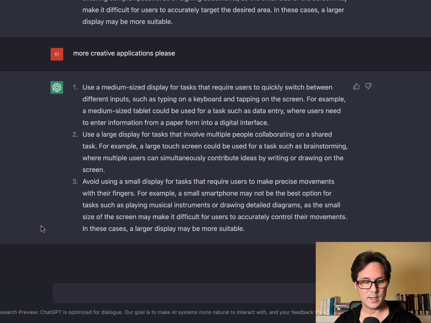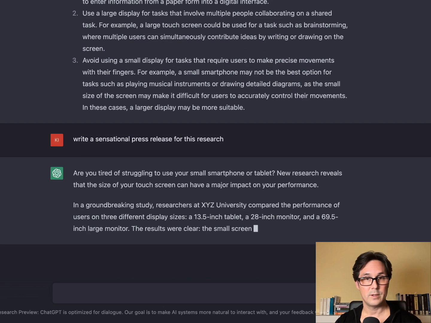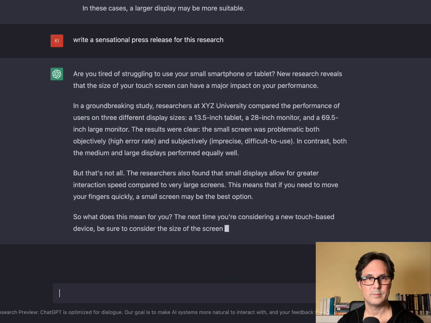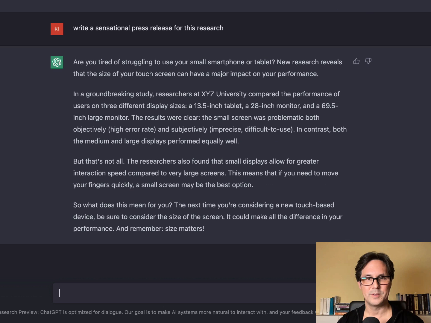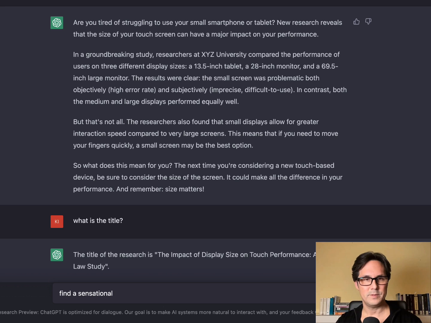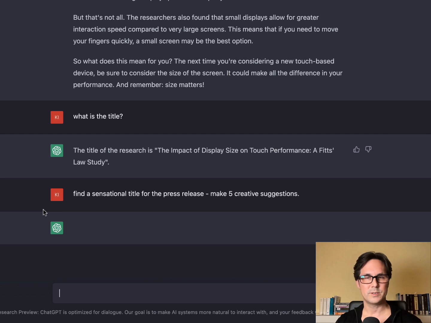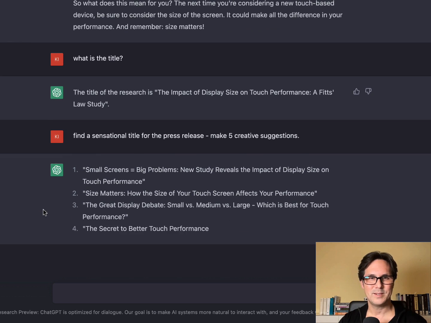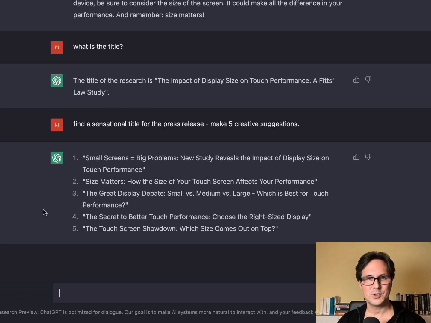Okay, so now let's say you have finished the paper and you have published it and you want to release a really sensational press release. Wow, that's really good. And remember, size matters. I want to have a sensational title for the press release. Five creative suggestions. Small screens, big problems. Size matters. Great display debate. Okay. And the touchscreen showdown.